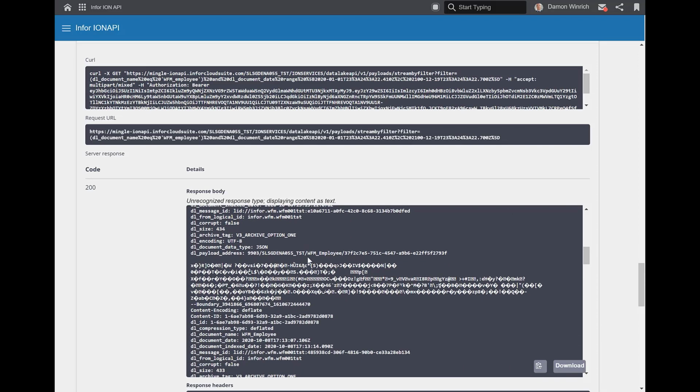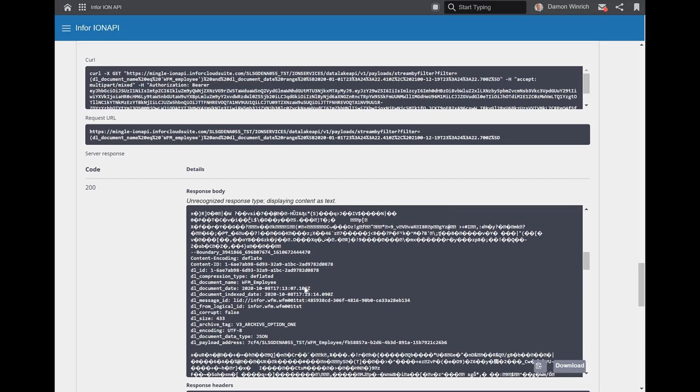It's going to keep giving me all the records that I want in one payload response back. I could download this if I wanted to, but it's not going to be usable because I'm viewing this in text format and this is compressed. But if you call it from your program, you'll be able to pull it back in the native format and then run your decompression code against it.